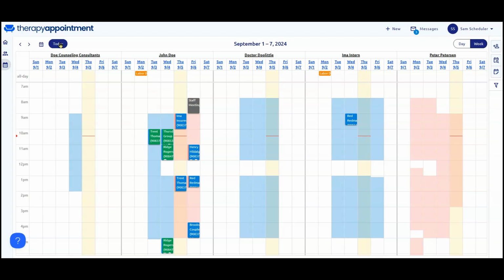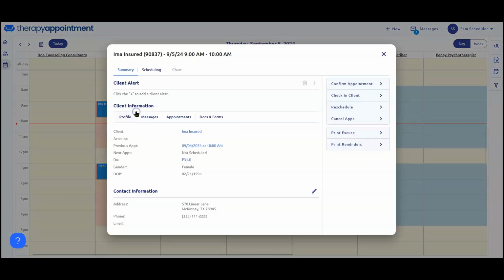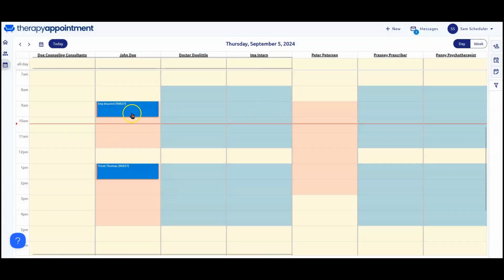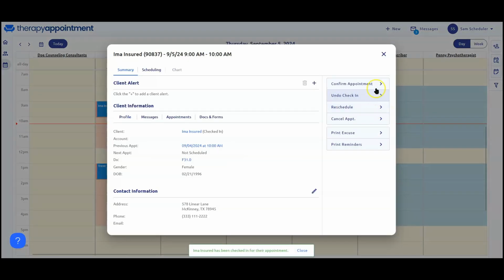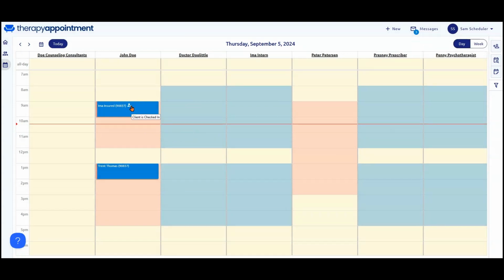Now, if I am in the process of checking in clients at a front desk, I probably would prefer to be in this day view because then if someone comes to the front desk, I'm seeing everybody scheduled here and I can just select that appointment and go ahead and, if you're responsible for taking payment, you could take payment or check the client in this case, right? So I just check the client in. It's got the little check mark in there.